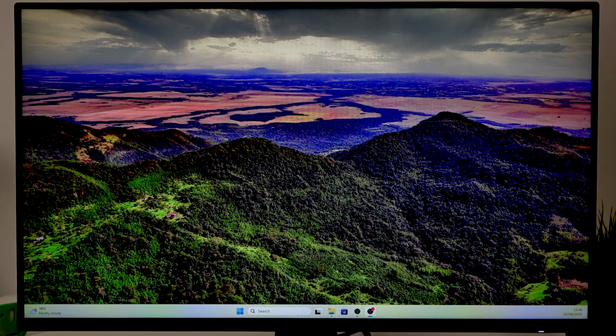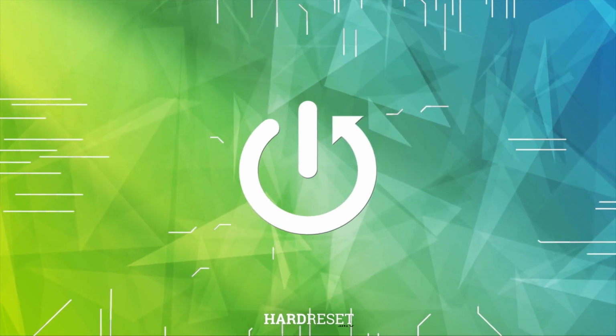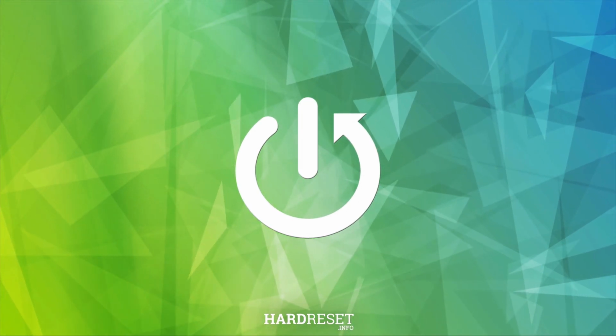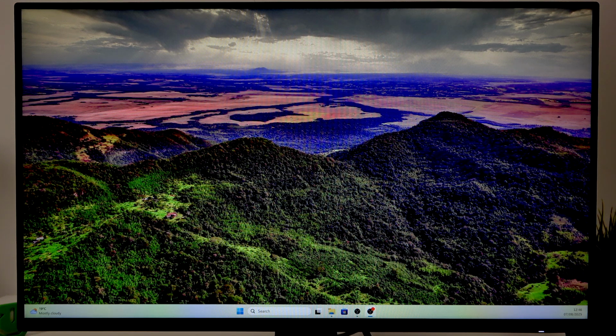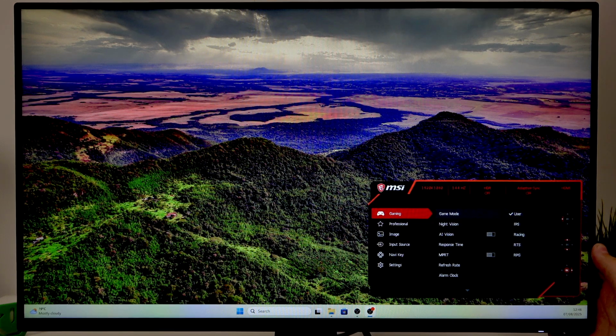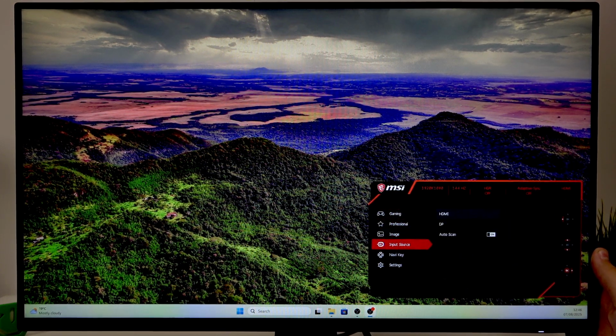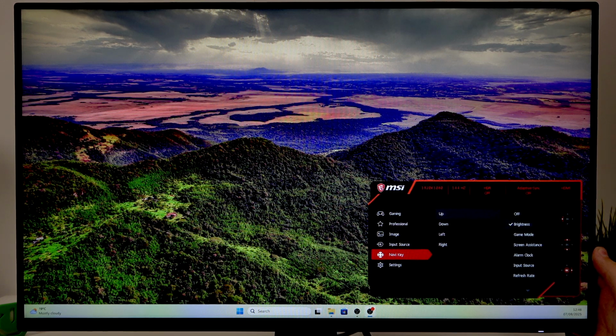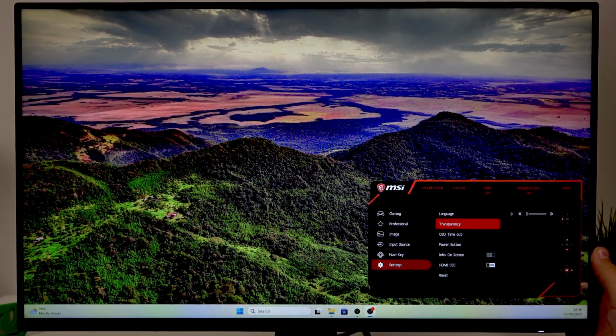In today's video I'll show you how to enable or disable the HDMI CEC on your MSI G242L. So first, what you guys want to do is go over to the settings. Now here we need to scroll down to the settings too. And here we will have the HDMI CEC.